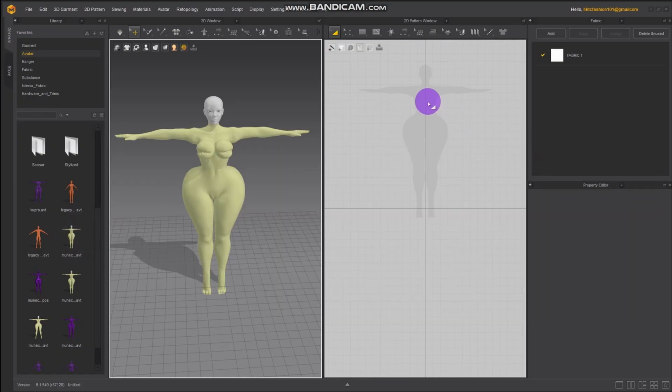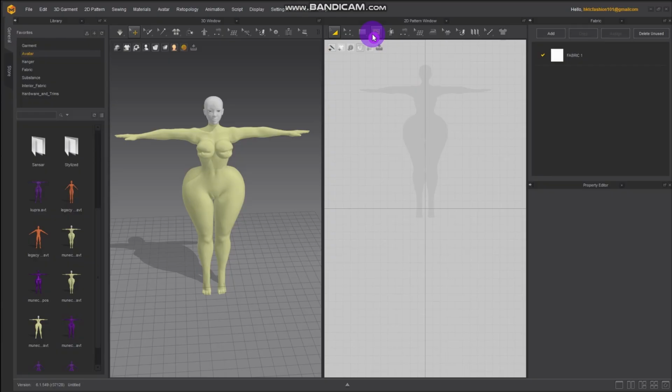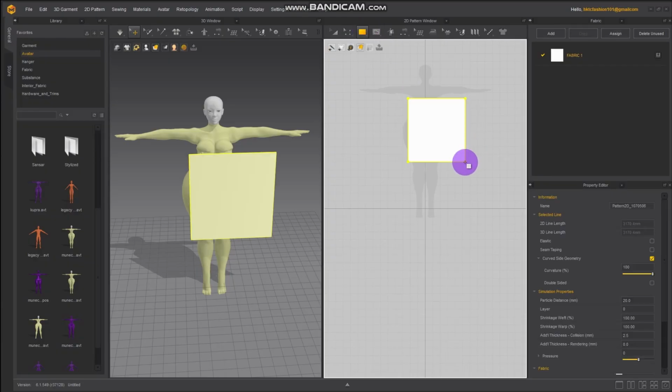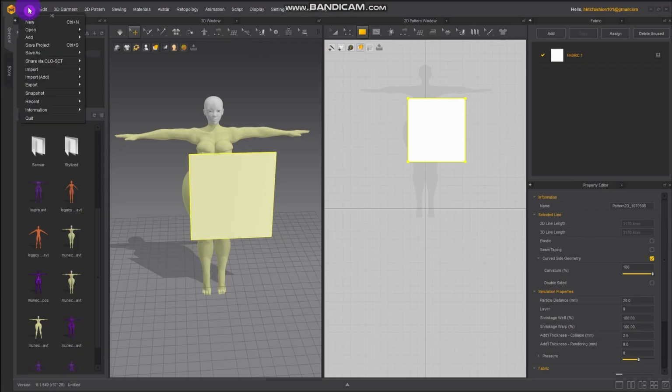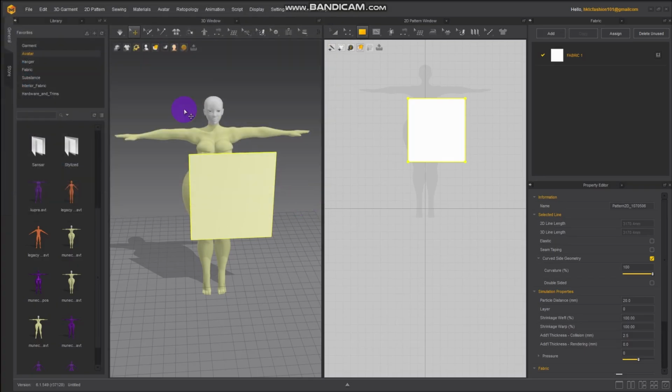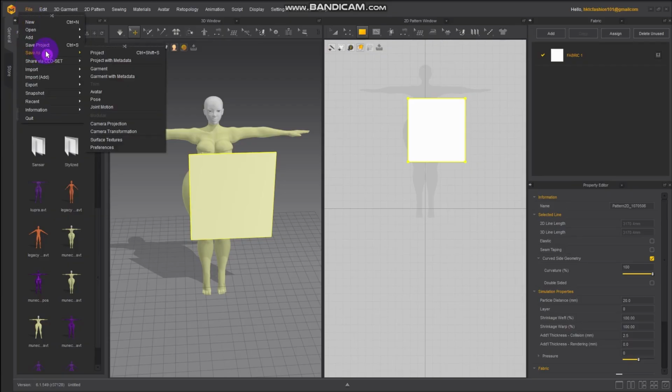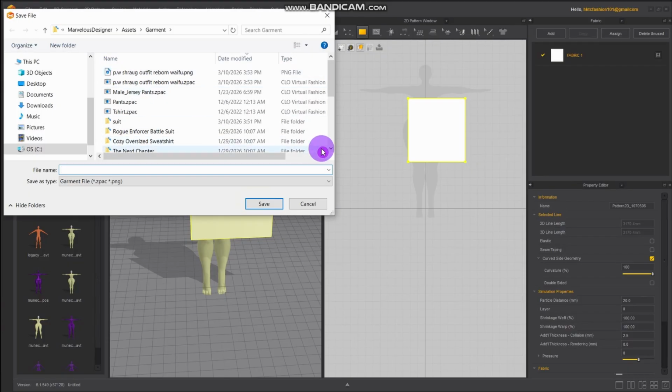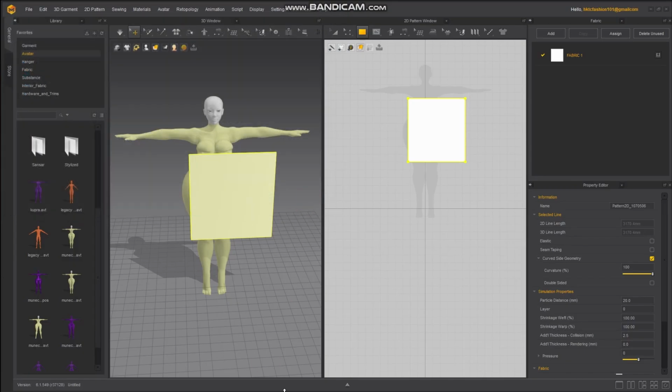It's the same thing when you want to save a garment. So let's say I made a garment and I'm happy with it. File, Save as. Now if you're not done with it and you want to go back to it, you just save it as a project. You type the name of it and hit save. But if you're happy with it, then you go to save as garment, type the name of it, hit save. And it's just that simple.